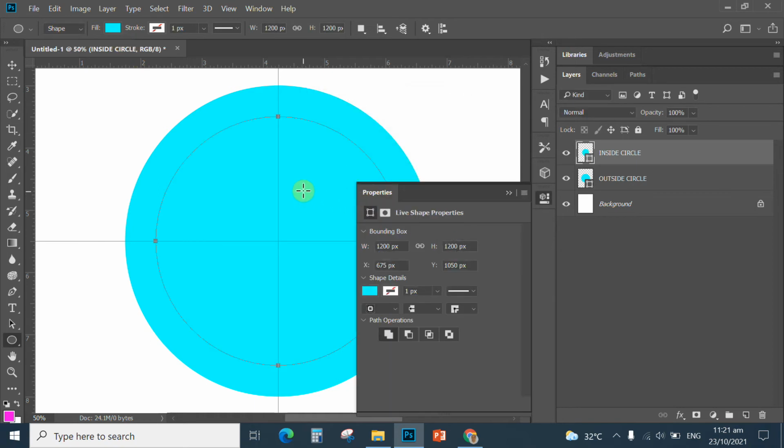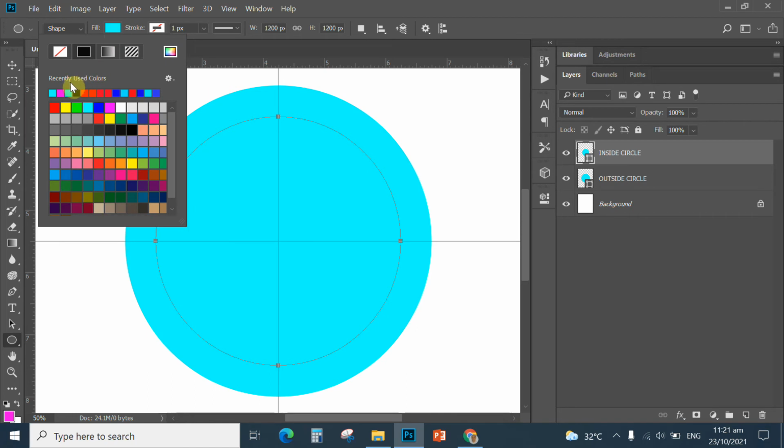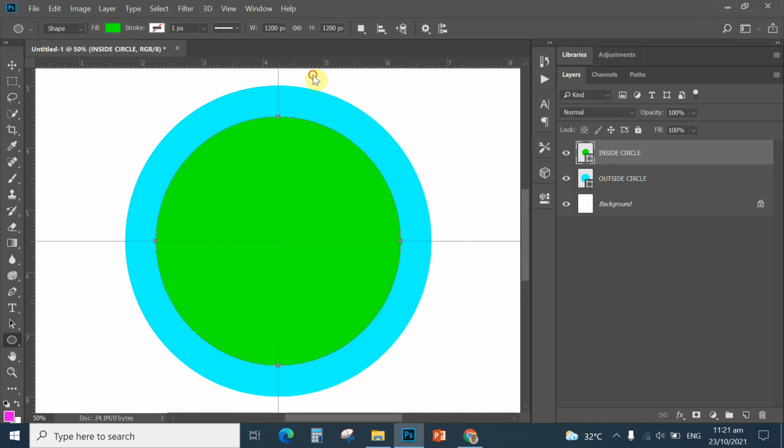You now have the next circle at the center. Since it has the same color, you cannot actually see that there is another circle inside there. So you can change the fill. For example, you want to color it this one, apple green.